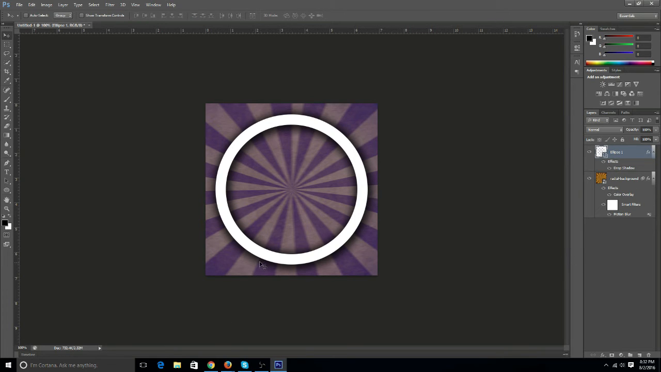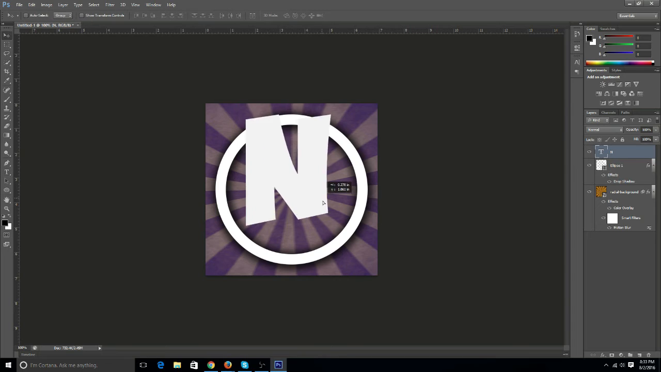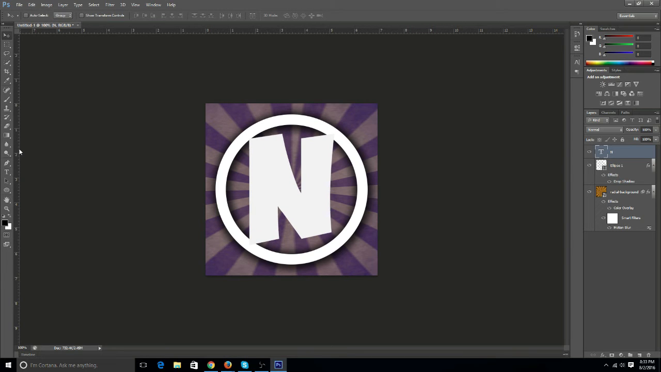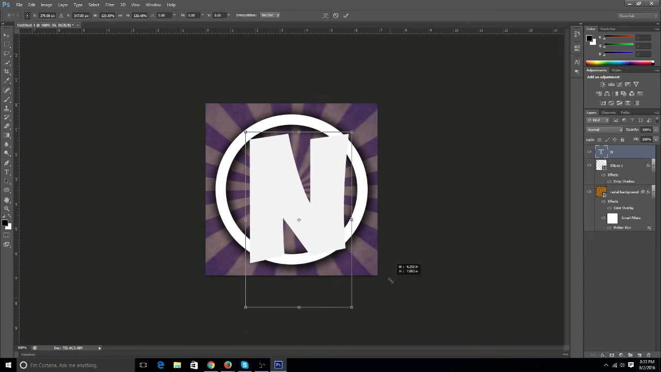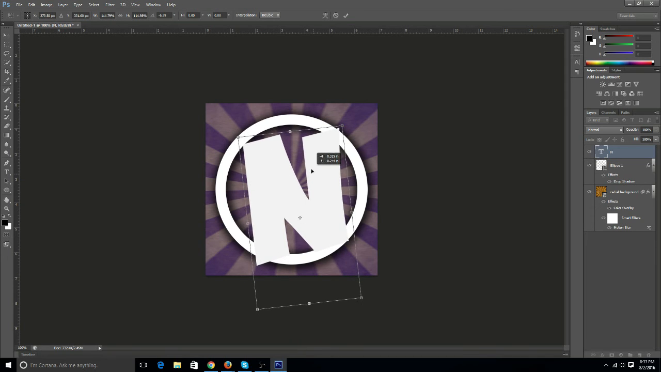Now it's time for the text. So what we want to do is click the T here for text, and then just click anywhere, and then you can make a text. I like to use a font called Obelix Pro. If you want to download that, I'll put the link in the description of what site to get it from. And do Control T to make it larger, and you can tilt it a bit.